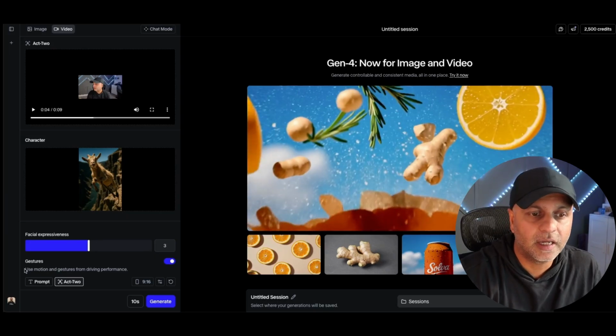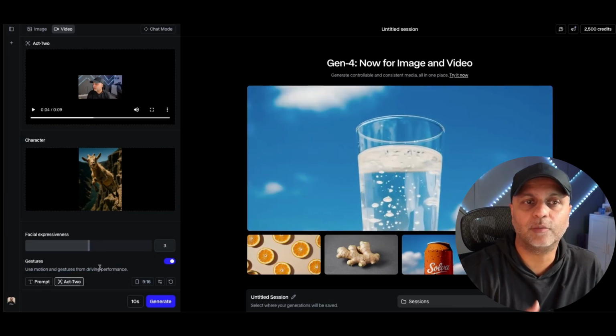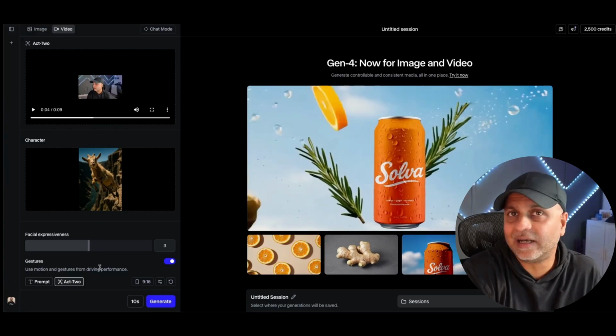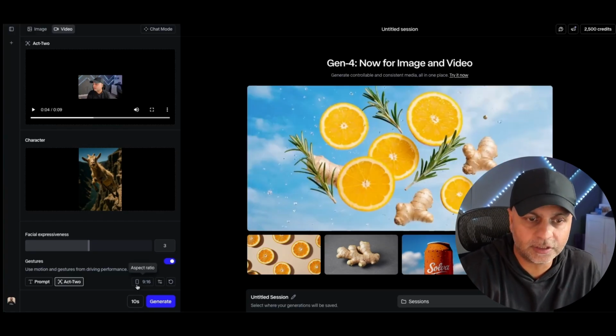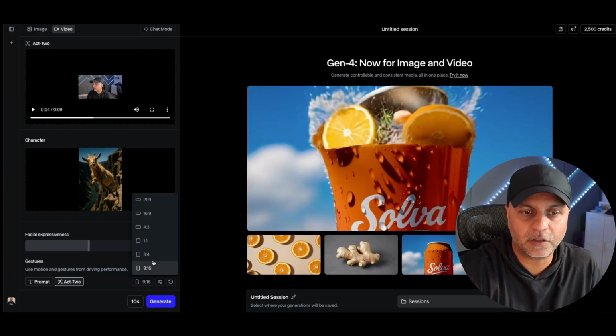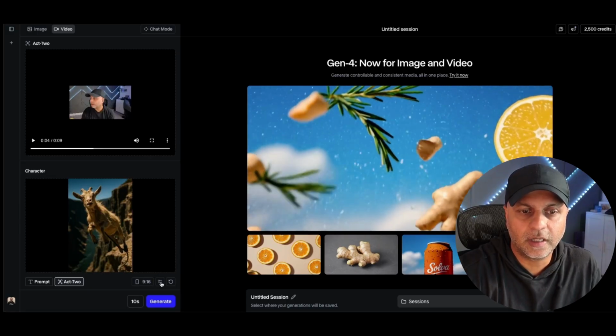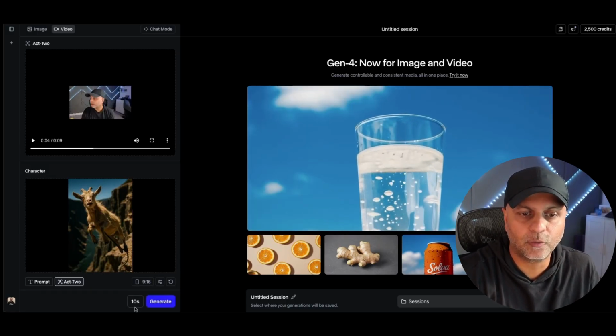So I'm just going to leave it. And then gestures for driving the performance, because in this one, only my head is moving. I'm going to keep that as the gesture. Then I can also choose the aspect ratio. So I'm going to keep 9:16, and we already looked at the rest of the settings. So I'm going to hit generate.